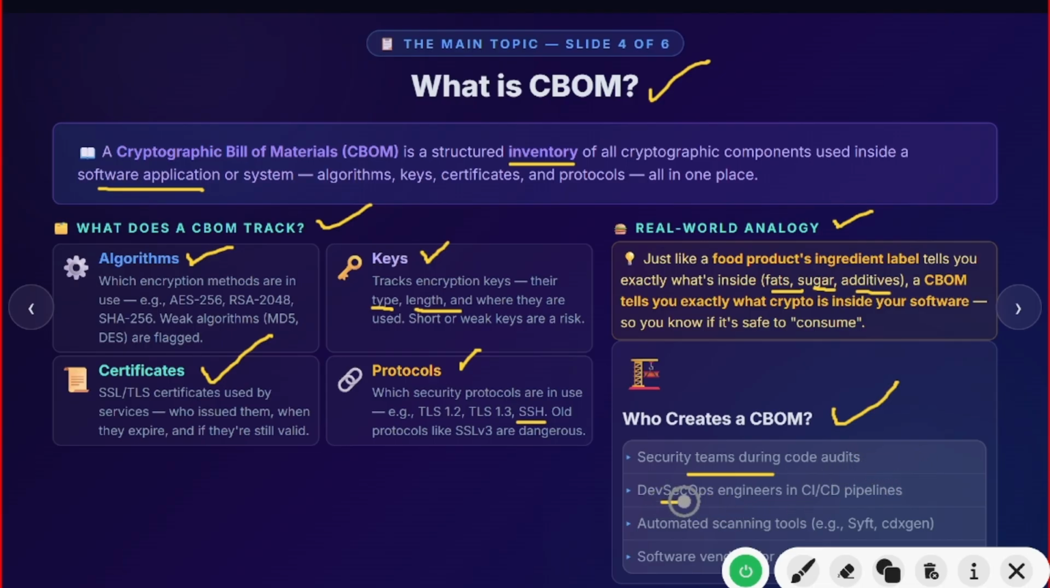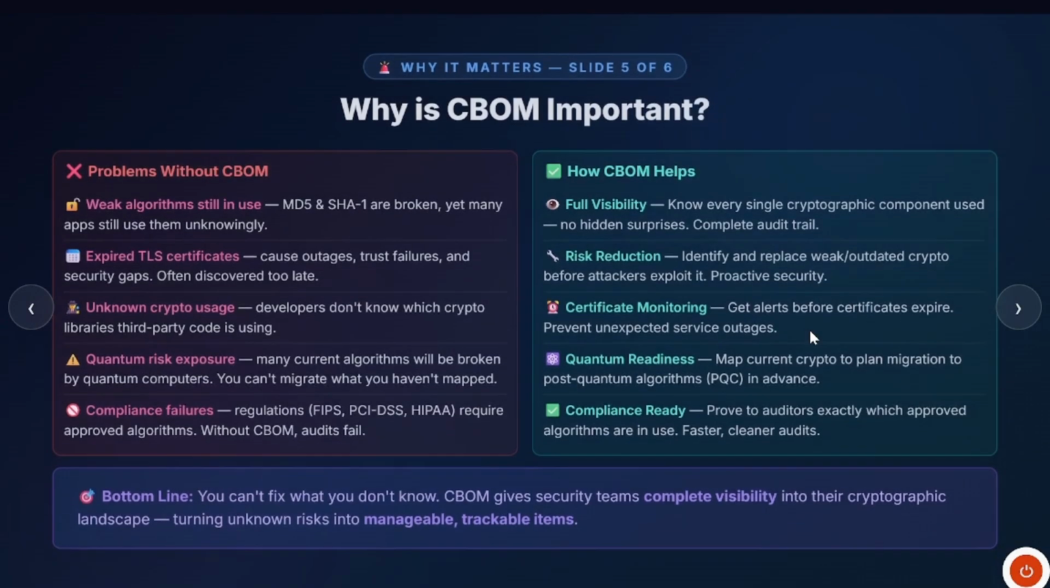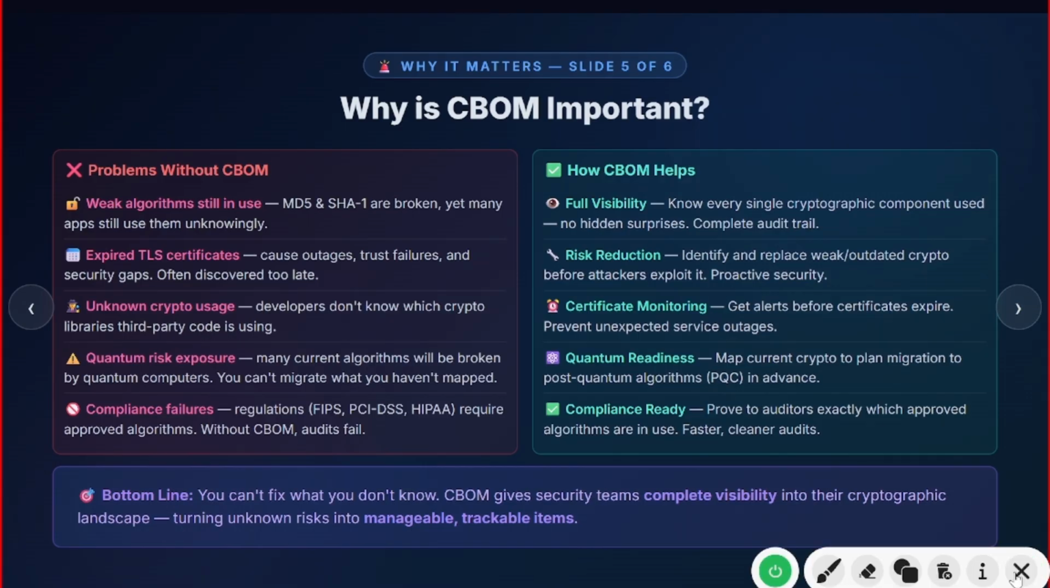And as a DevSecOps engineer, they need to embed this scanning into the CI/CD pipeline itself through automated scanning tools like Syft, CycloneDX, OpsMX, and there are multiple tools in the market. Okay, and moving further, we will be discussing why exactly CBOM is important.